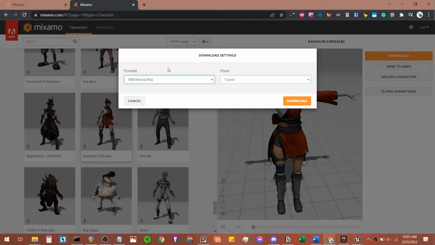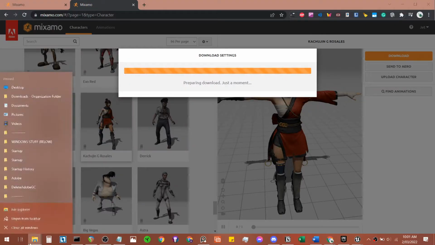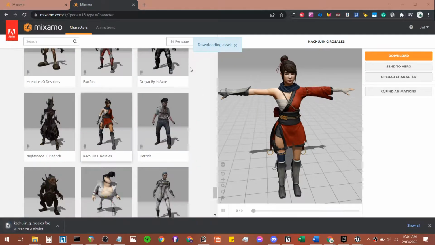You click T-Pose, FBX, you download. Alright, that should be downloading.